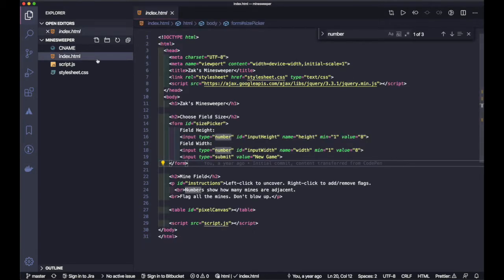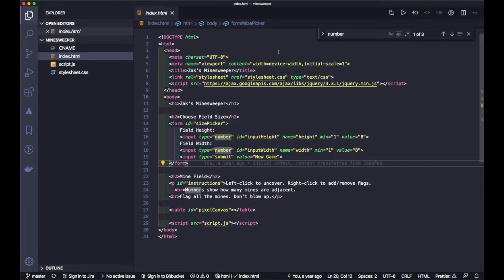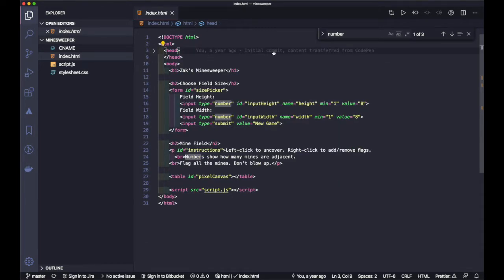Let's look at the index.html, also pretty basic. You can see here in the head we've got the character set, viewport things, title, Zach's Minesweeper for the tab. It links to a style sheet. We're also linking to jQuery here. We're using jQuery to load the page, which isn't used as much anymore, so that's something I'll probably want to change. And then let's just collapse the head here because that's a bunch of metadata we don't need to worry about right now.